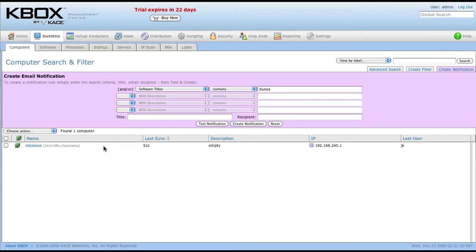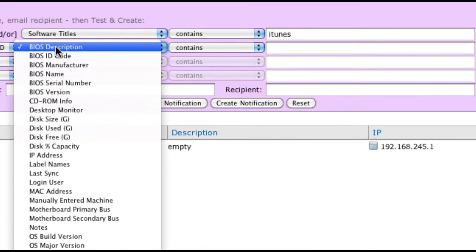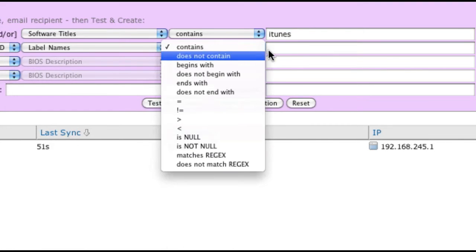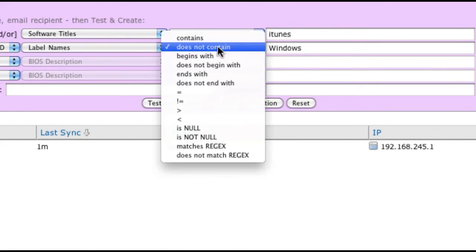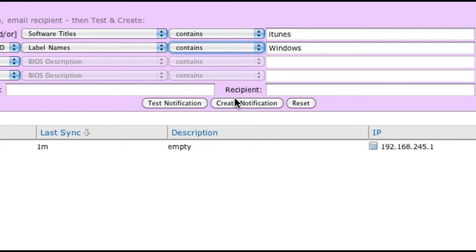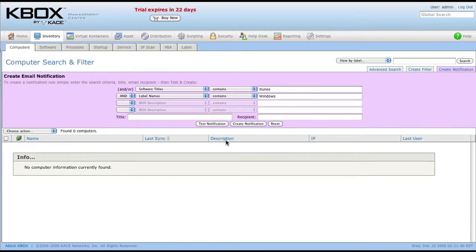Okay, maybe I wanted to say, well, we expect iTunes to be on a Macintosh, so we don't want it on any of the Windows machines. So maybe if it's in a label that contains Windows. Let's correct this, and let's see what we get. There we go. We filtered out the Macintoshes. We'll have it by default, leaving no machines because no Windows machines have it installed.